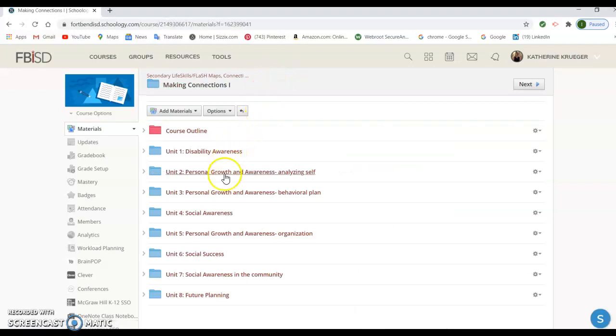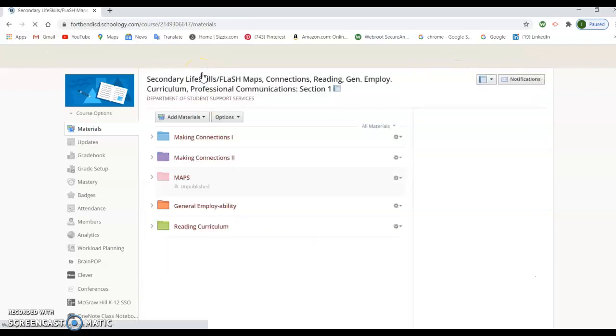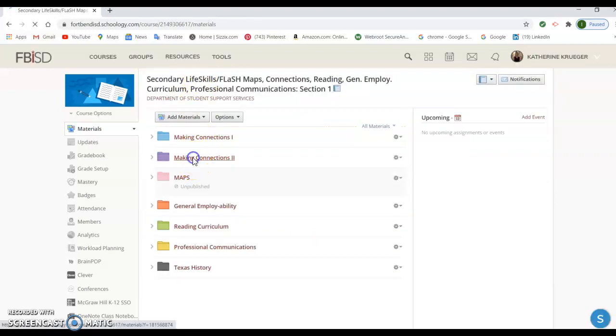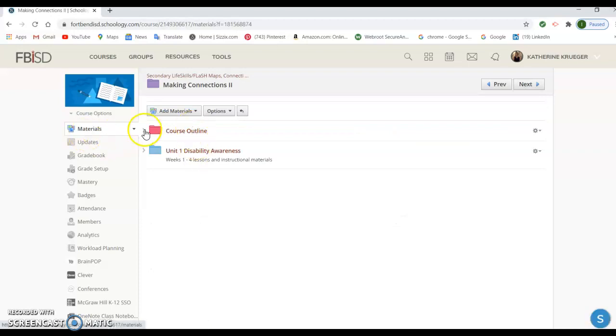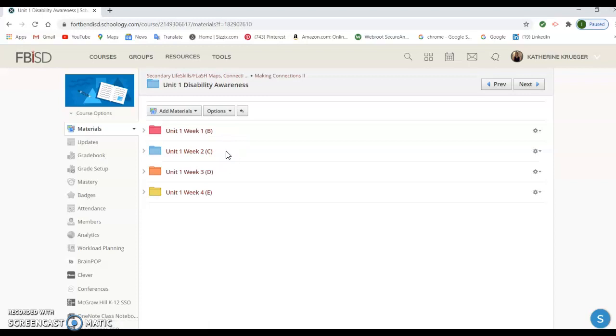So back at the course itself, each unit is broken into different folders. Within the folders are the instructional pieces and the instructional materials. Let's look at the Making Connections 2 folders to show, again, there's the course outline. Within the unit folder, each week is broken down with the instructions.